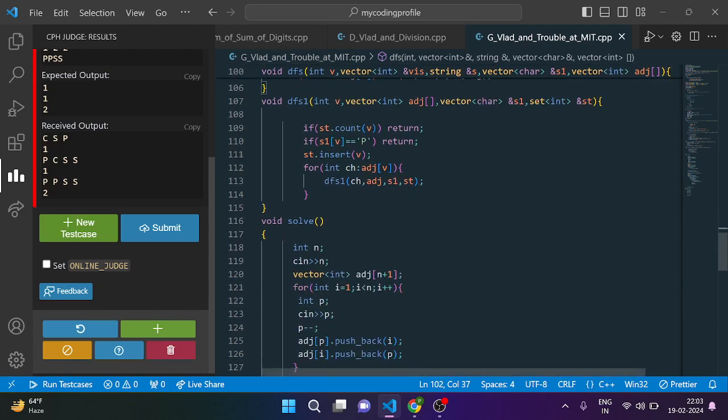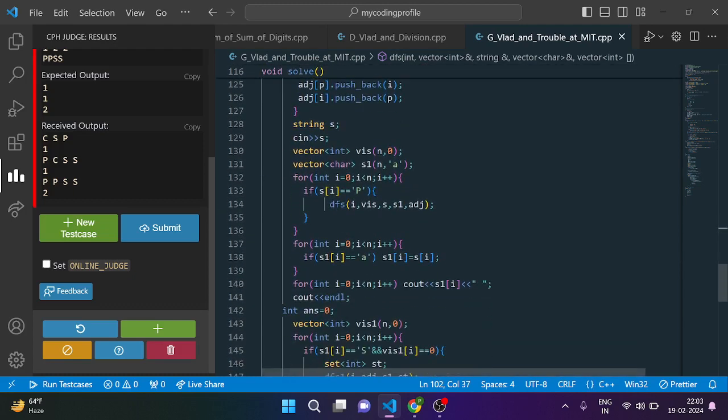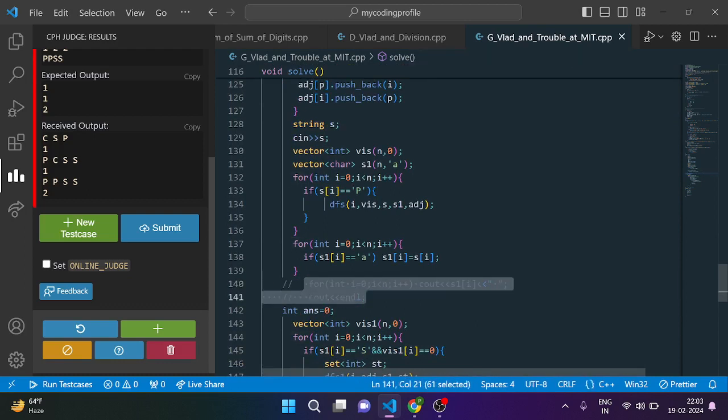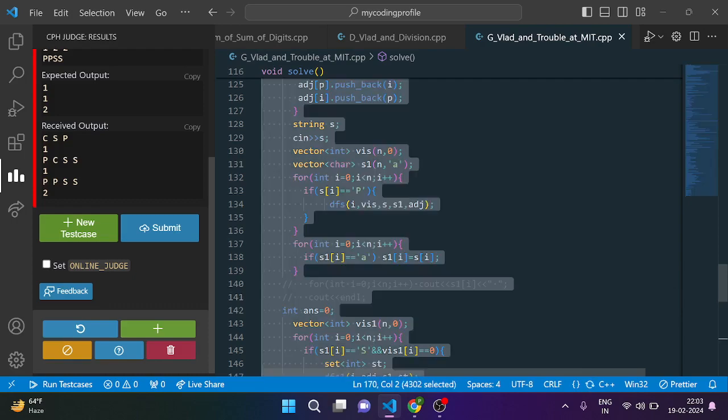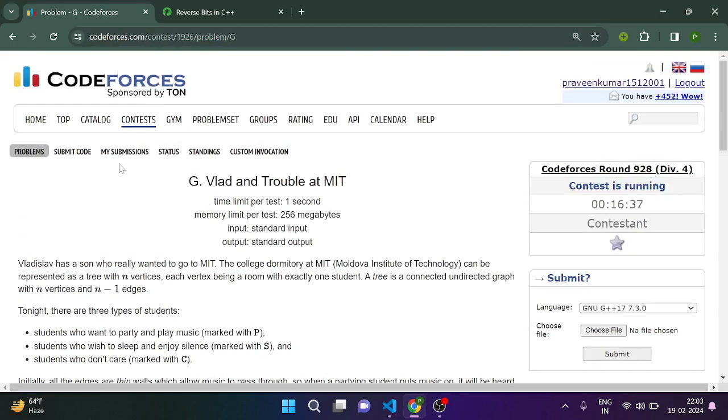Okay, fine, so we will try to submit this solution. Let's see if it works or not. I think it should work. So let's see if it works or not.